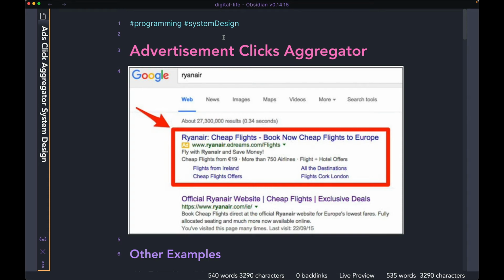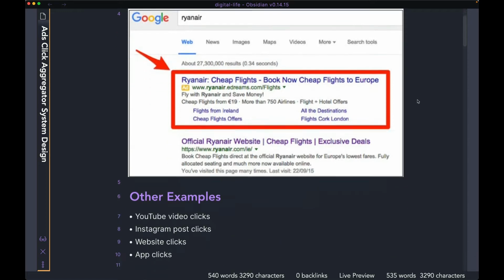Today we're going to design an advertisement clicks aggregator. In this screenshot over here, you can see how a Google ad looks like. Whenever someone clicks on the ad, Google stores that click event into their database in real time.